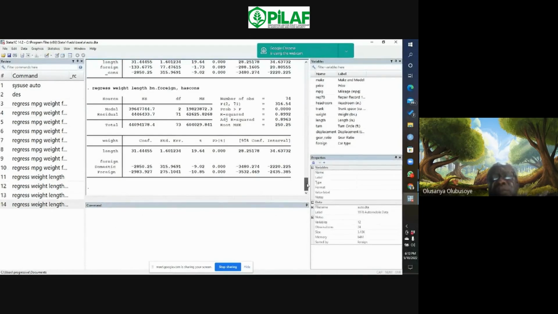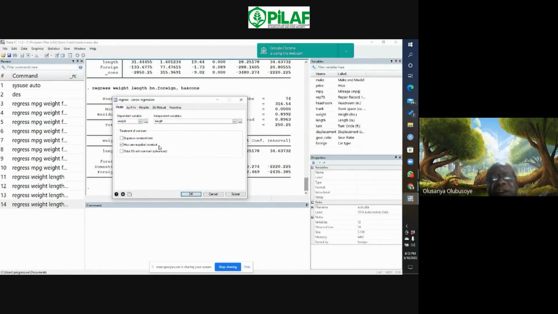So it's now possible to specify within here. Now you have a model that specifies weight as a function of length and domestic. So the constant will be for domestic. Or the second one will be a model that specifies weight as a function of the length and the foreign. And this will be the constant for the foreign. So sometimes you use the second one.